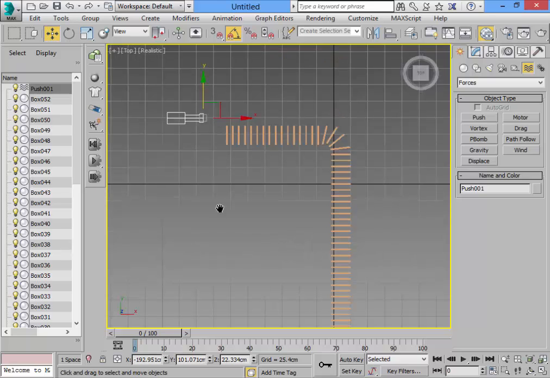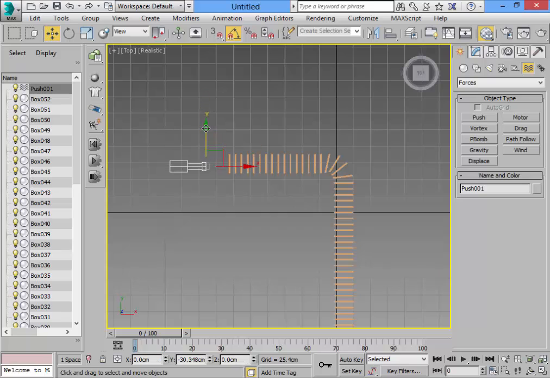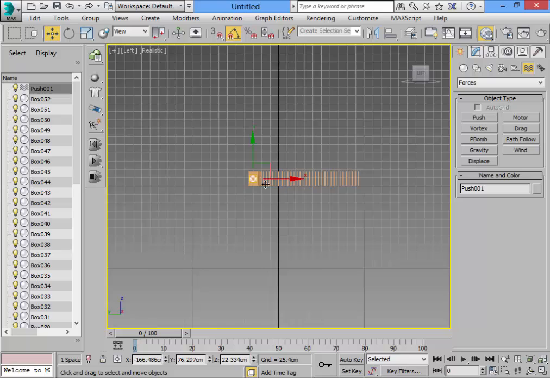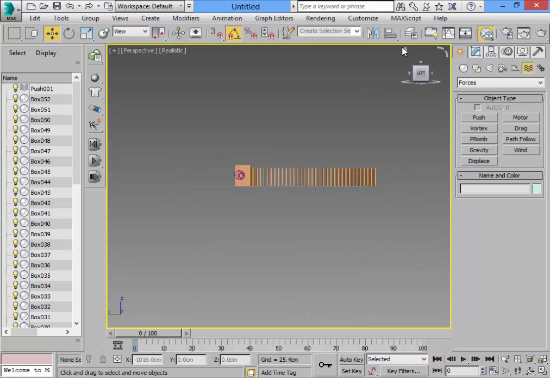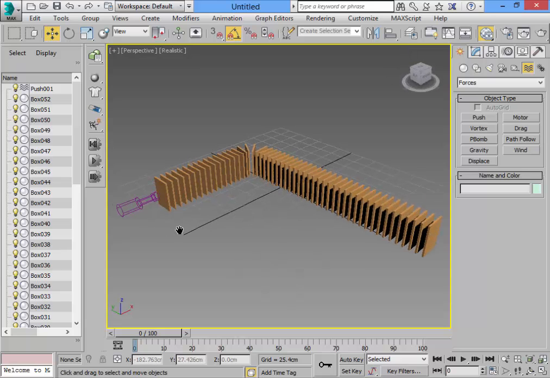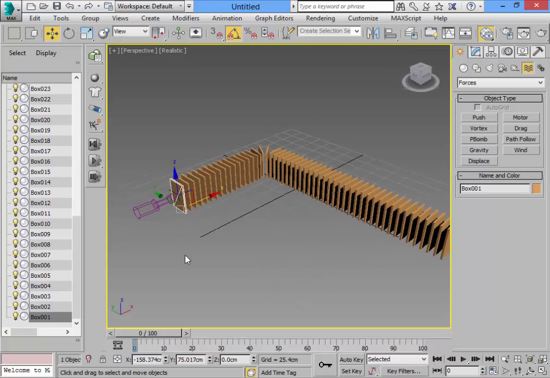From the left. Okay, from the top, I'm just going to bring it in here, and from the left. Okay, that's good. So let's see it from the perspective look. What I'm going to do, I'm just going to select the first one only.